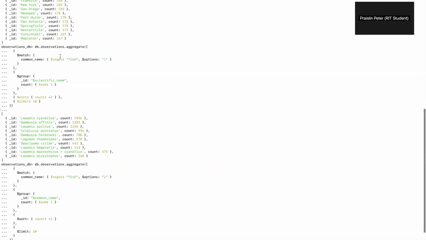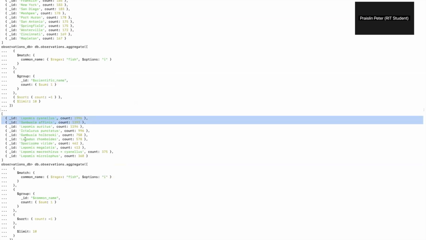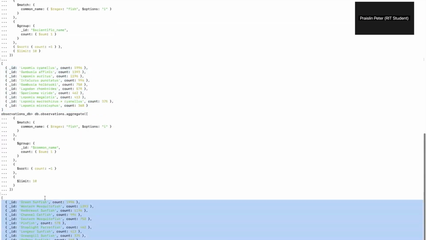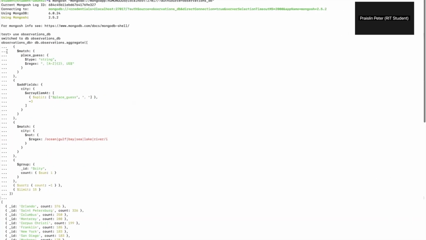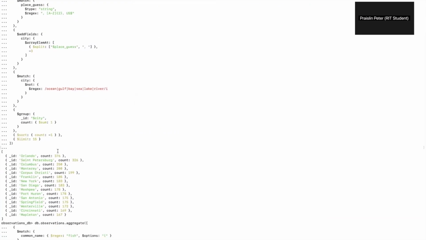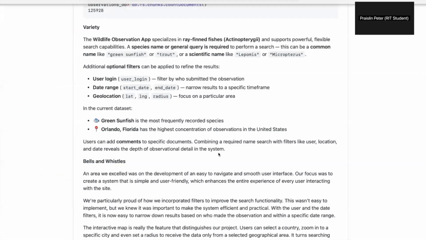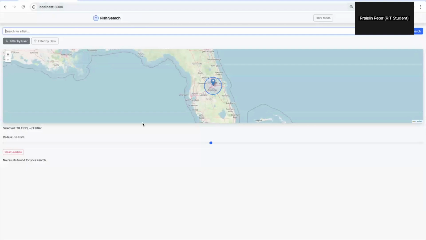This was the same query, but with matching scientific names, and it was the same result set, but with the scientific name instead. And for the city within the US with the most number of recorded observations, we got the top 15 cities, and Orlando was at the top with 376 observations.